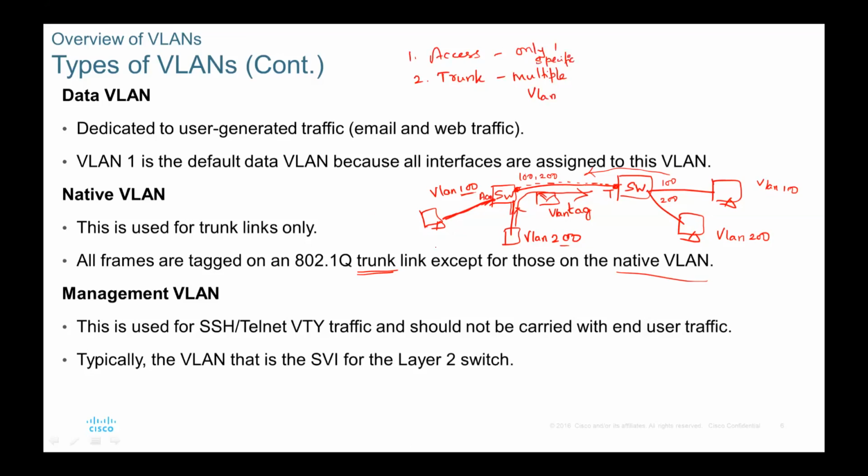Okay. So if there are any packets arriving without any tag, then they should be allowed. Okay. Say for example, if we write here 100 and 200, that means only the packets that carry the number 100 and 200 will be allowed on this trunk link. But if you want to allow even the packets which are not tagged, which originate from VLAN 1, in that case, we have to create the native VLAN. Okay.